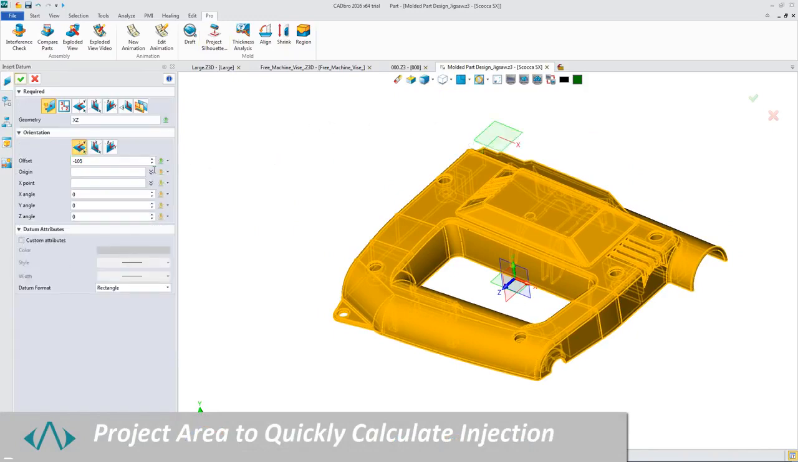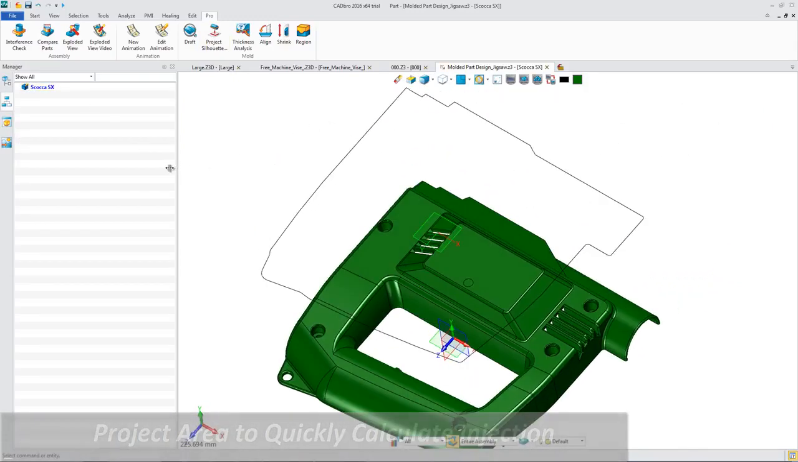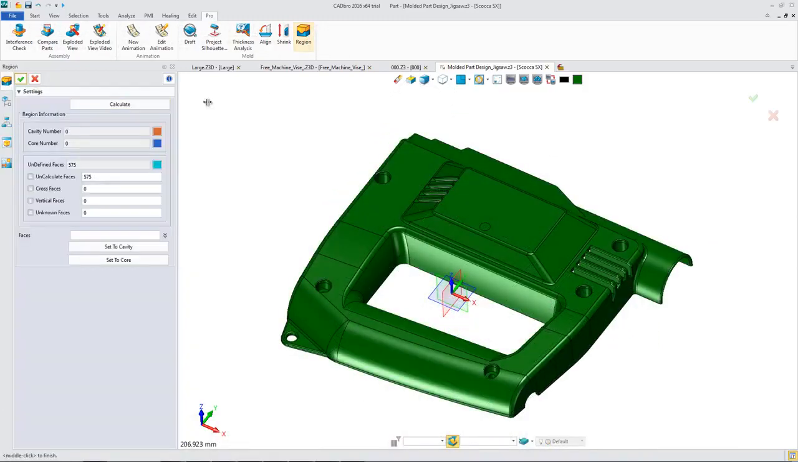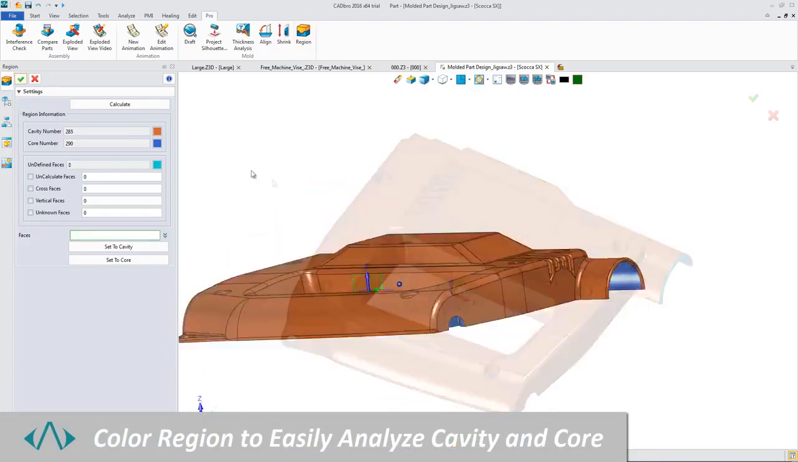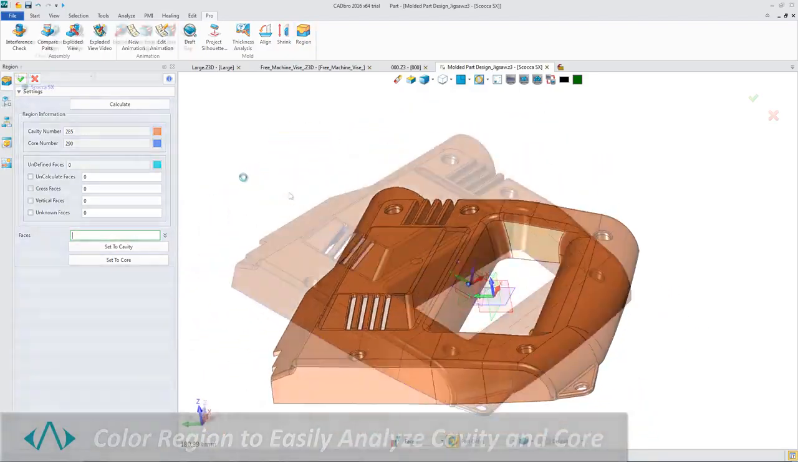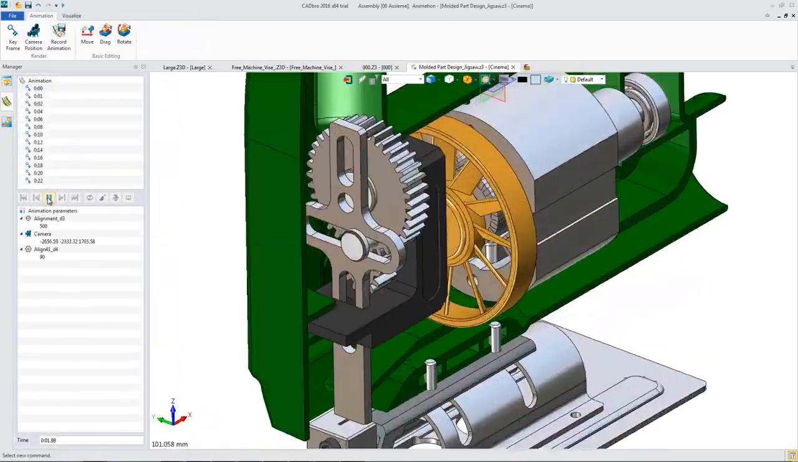Project Silhouette to Plane can generate the projected area for calculating injection pressure. Professional Color Region makes mold design analysis easier. We can just click one button to quickly separate the cavity and core area.